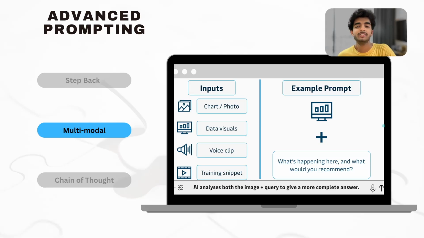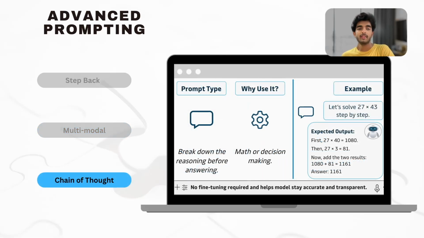Third step is chain of thought prompting. This is a very good advanced method of prompting, wherein you first break down the reasoning before answering, and it helps with math or decision making. So let's say you go, let's solve 27 times 43 step by step. First you do 27 times 40, then you do 27 times 3, and then you add the results to get the final output.